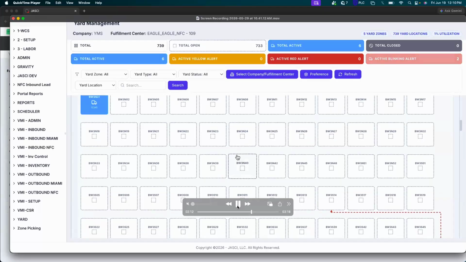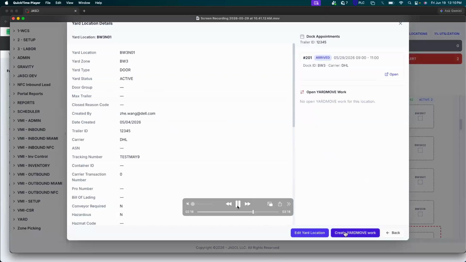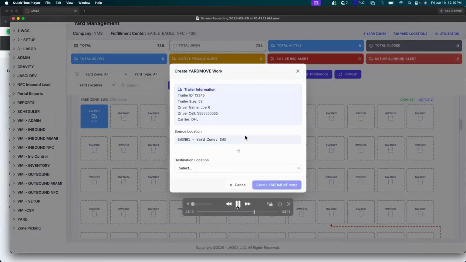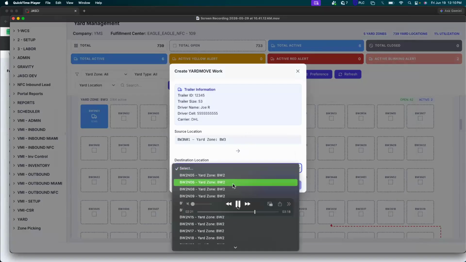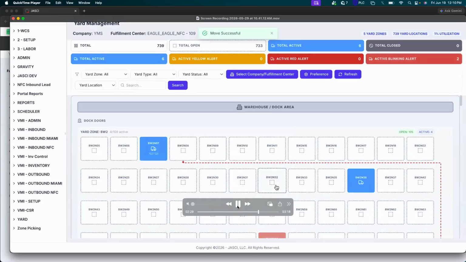But here is how you can choose if you're going to have yard locations assigned. You can also create yard moves as well. So here we could say, we're going to move this trailer that we just assigned to another location. So when we click that button, it's then going to create the path. You can actually see the arrow right here to the location we just selected.